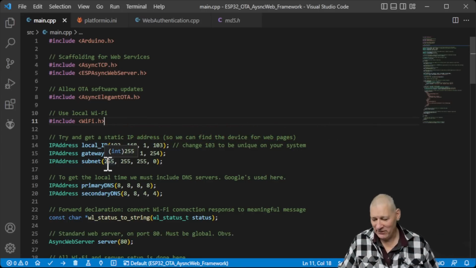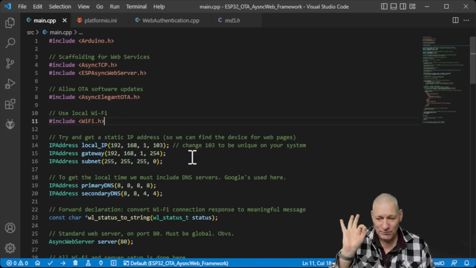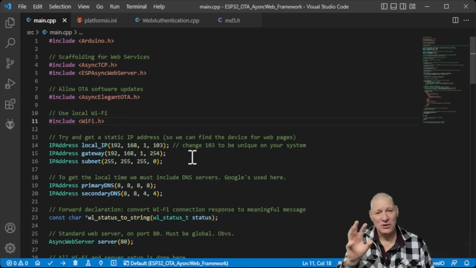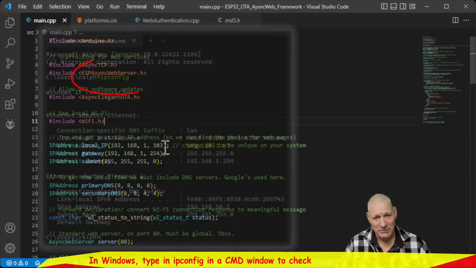So what we're saying here is, no, I want this to be 192.168.1.103. Now your local Wi-Fi probably is going to be 192.168.1.something, but everybody's different. You might have a 0 instead of the 1, you might have a 2, you might even be on a 10-dot local network. But if you are, you probably know why. Just make sure that the format of this address here is pretty much the same as your other IP addresses.